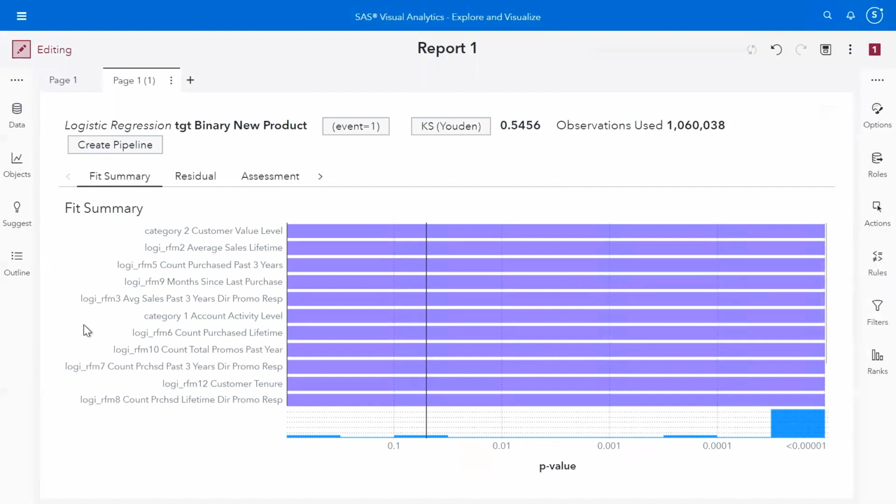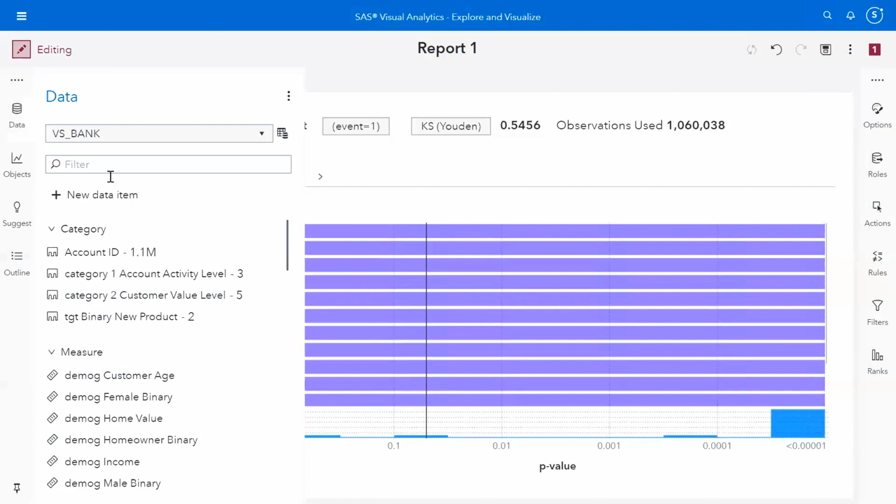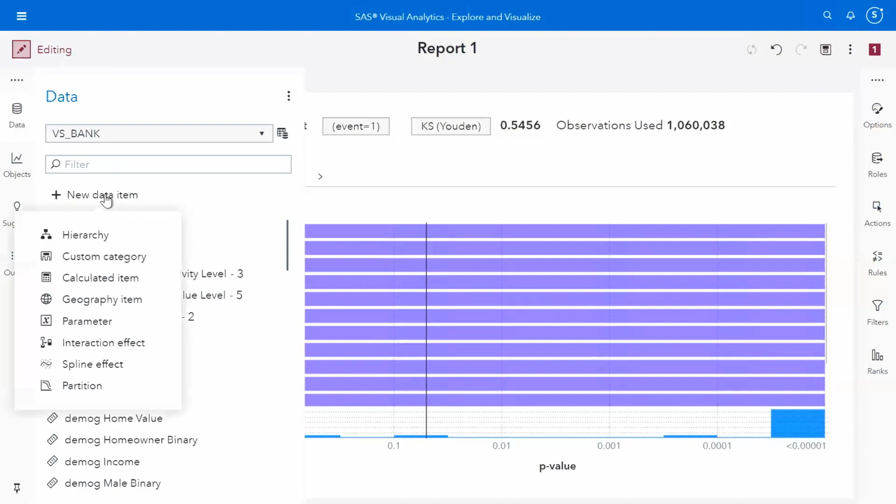And here are the changes that I'm going to make. First, I'm going to come over to my data pane, and I'm going to create a new data item. That new data item is going to be a partition.